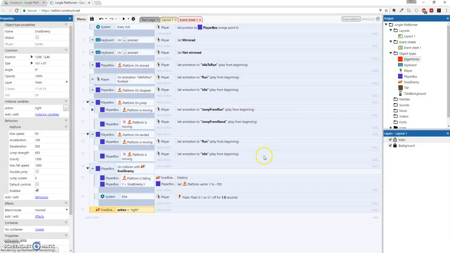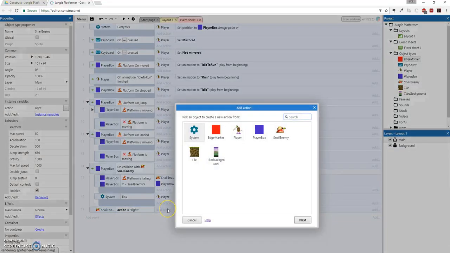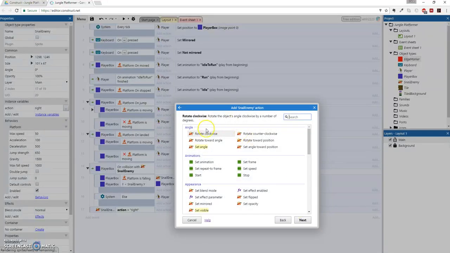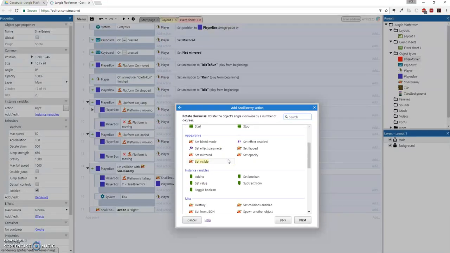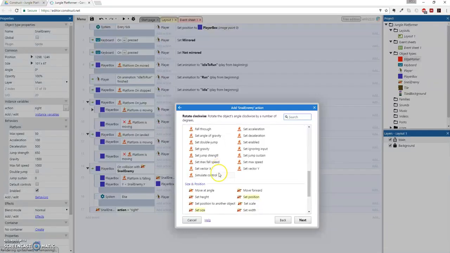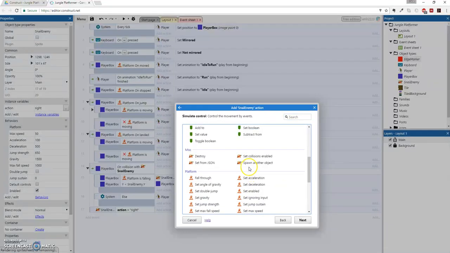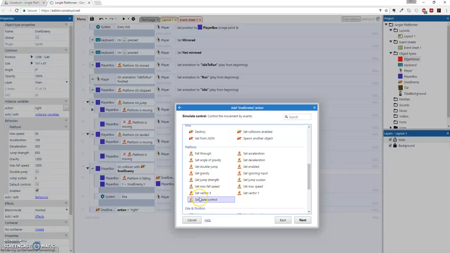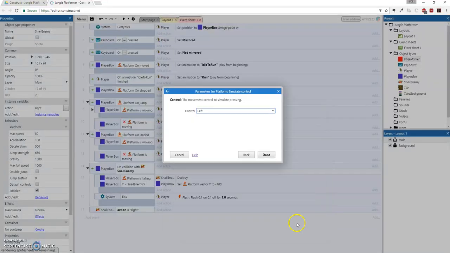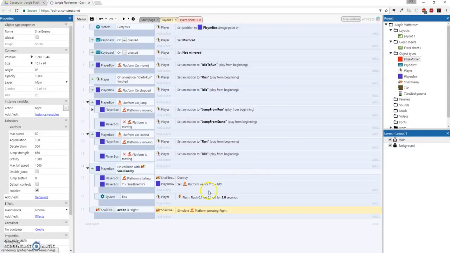Okay, so once we've done that, now we need some actions here. So when his instance variable says right, then the snail enemy is going to move right. So we'll go to snail enemy, and now, because we are not controlling it, but we're simulating control, that is what we got to choose. So here, simulate control, underneath platform, a little orange guy is moving, and we're going to simulate the movement control right being pressed. Obviously, because he's moving right, we want him to go right.